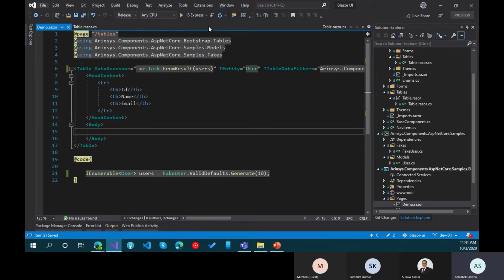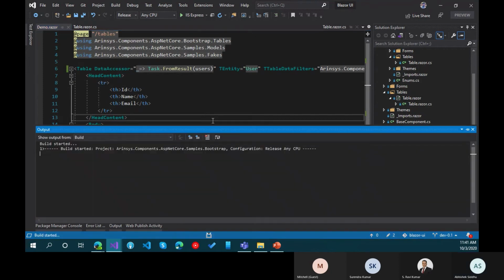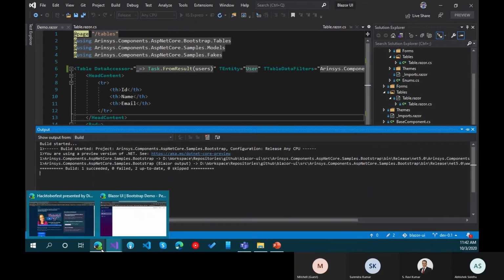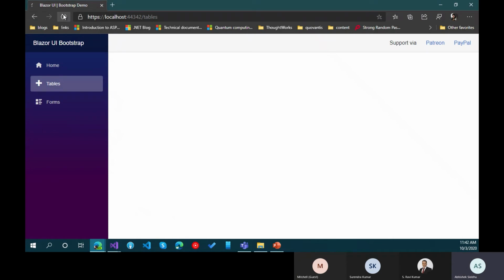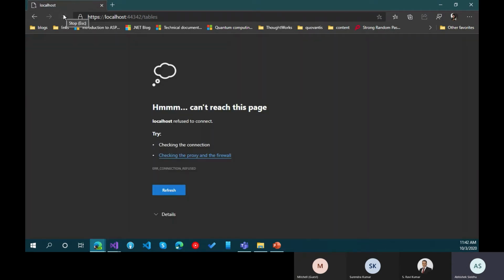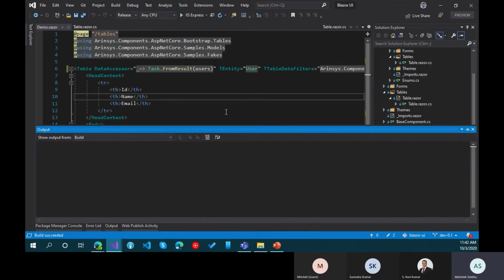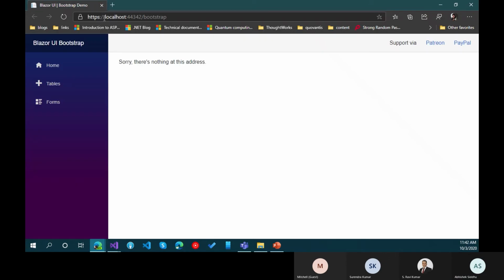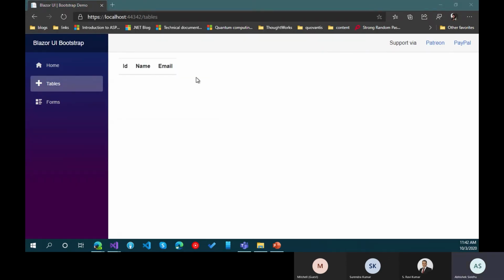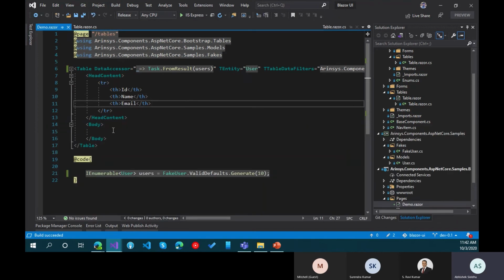Let's try to run this now. And it should show us a basic table with only headers. Yep. Now we can have the body as well. Here is the project. Okay.